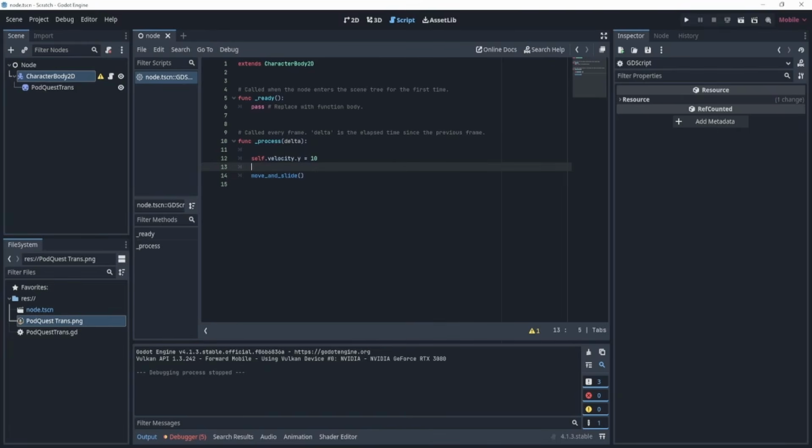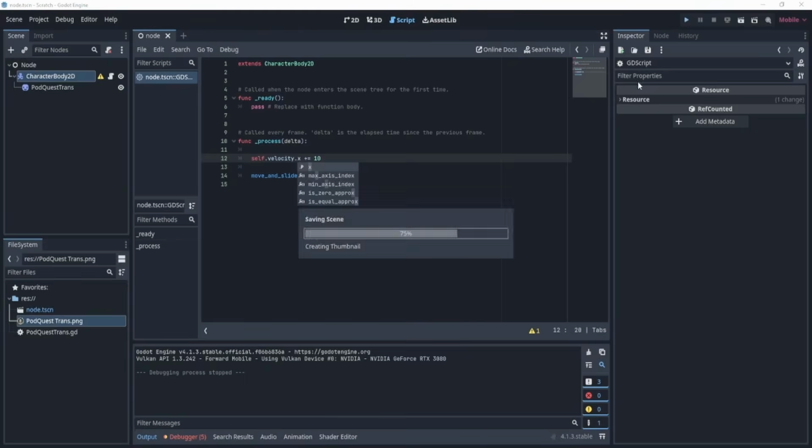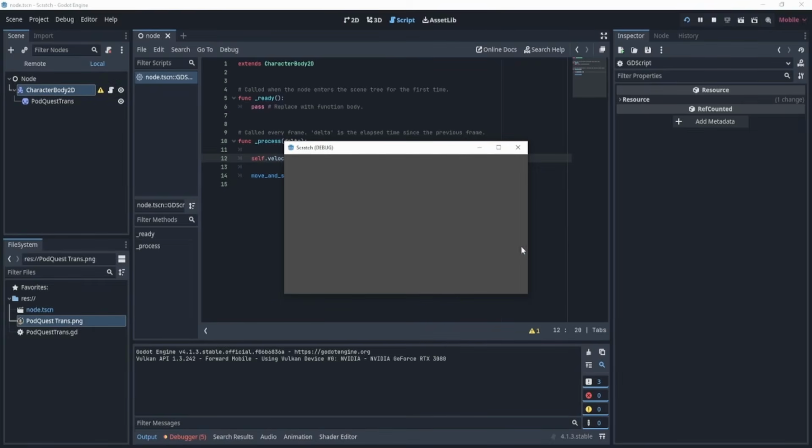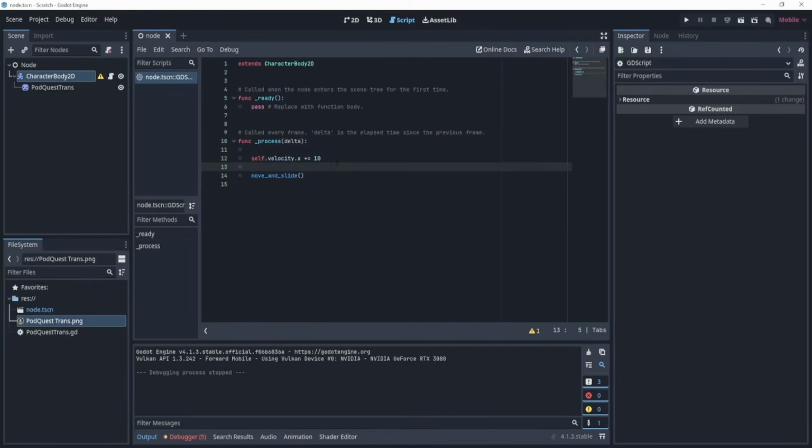Now, this basically gives us an idea of velocity. Now, what if I add? If I say plus equals, let's actually do the x so we see it go across. We can see it's going to speed up. It's like an acceleration, right?